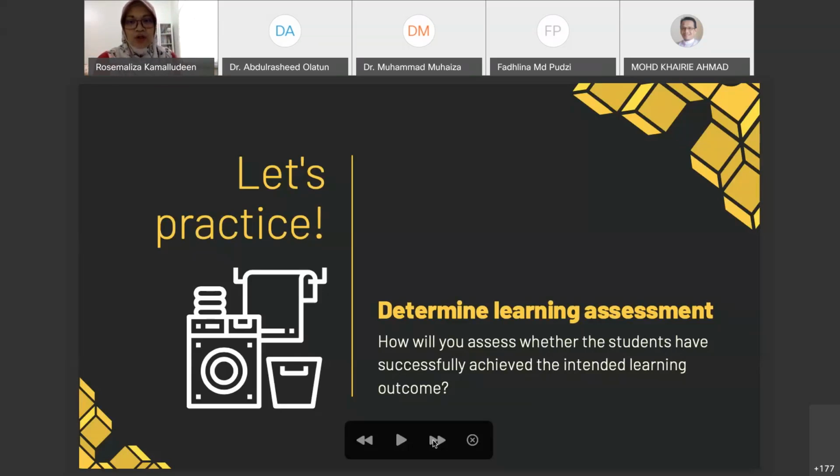Great. The important point is when we assess, we must assess the learning outcome. Go back to the learning outcome and we assess it. For example, the children will be able to sort the laundry based on colors. You can ask them to demonstrate in front of you. You can ask them to video record, no problem. But the intention is to assess that particular learning outcome.